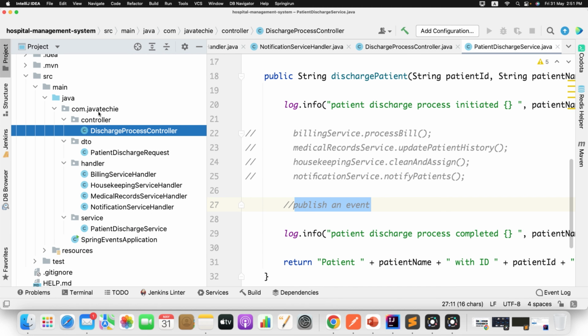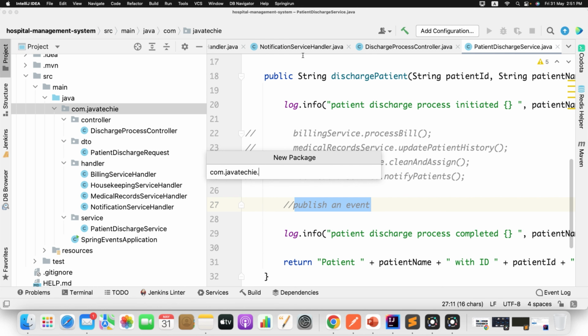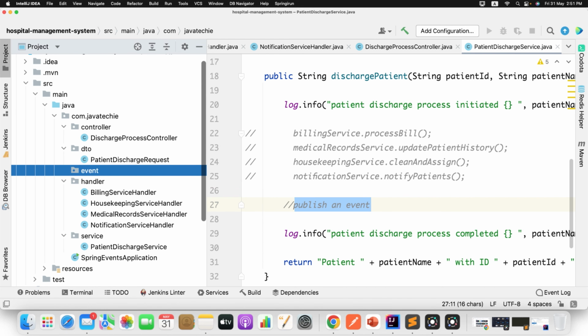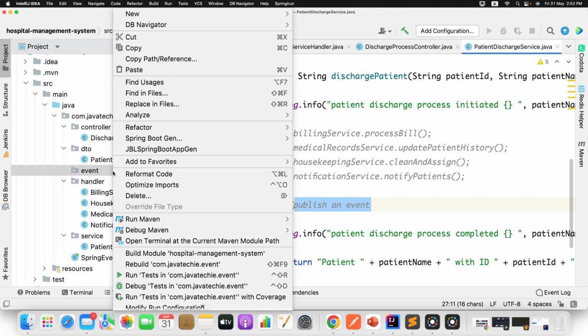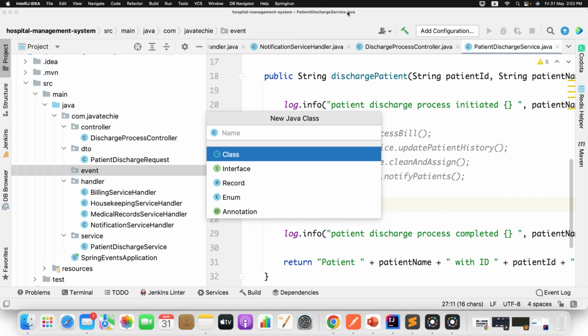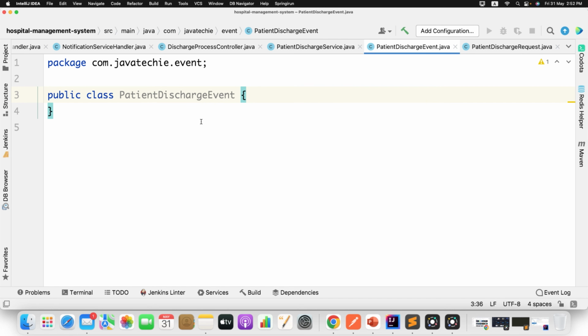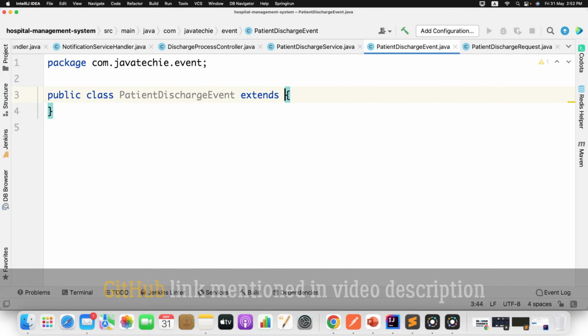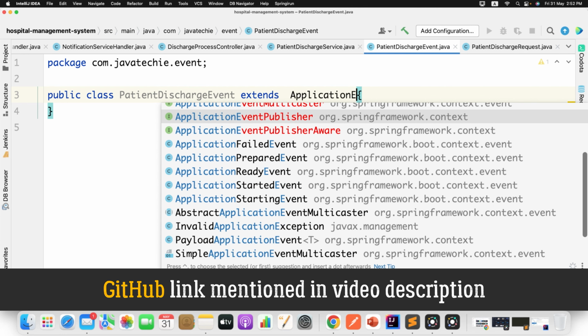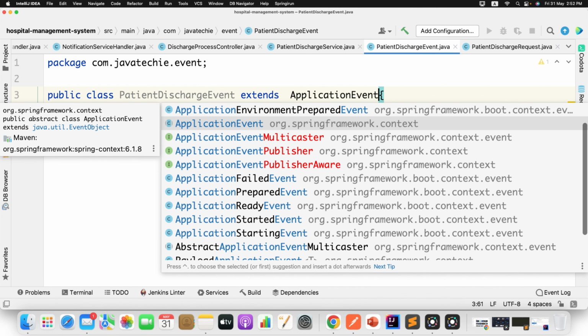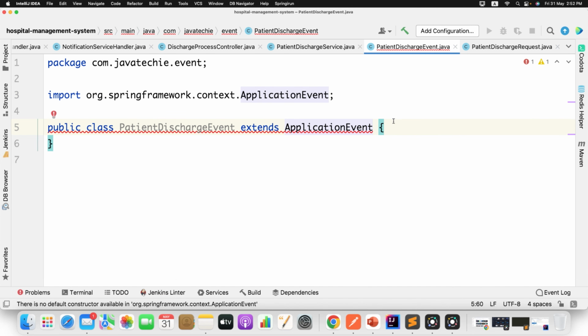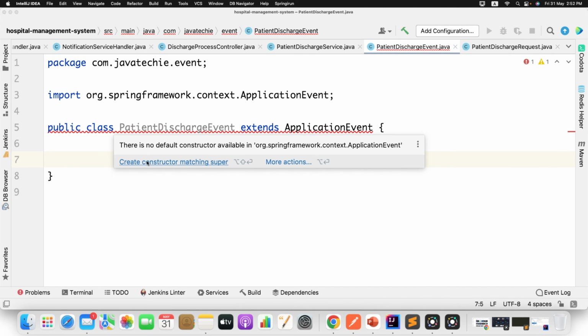So what I'll do is create another package, event, then simply create a Java class. I'll name it PatientDischargeEvent. Now to play with the Spring event, saying that this is the event class I created, you need to extend it from ApplicationEvent. Once you extend it from ApplicationEvent, it will ask you to define the constructor.